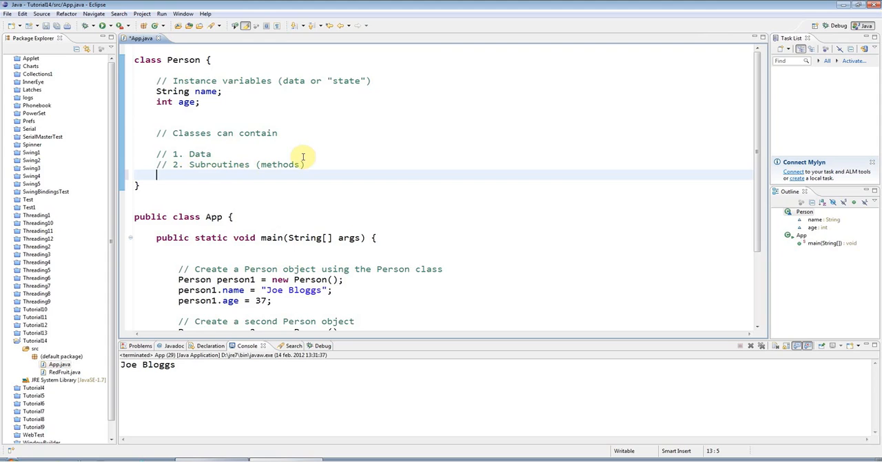So I'm going to type void here, and then I'm going to type the name that I want the method to have. I can just make that up, and I'm going to call that speak. And methods should always start with a lowercase letter, and you just capitalize the first letter of every subsequent word. So I've only got one word here, so it'll have a lowercase letter.